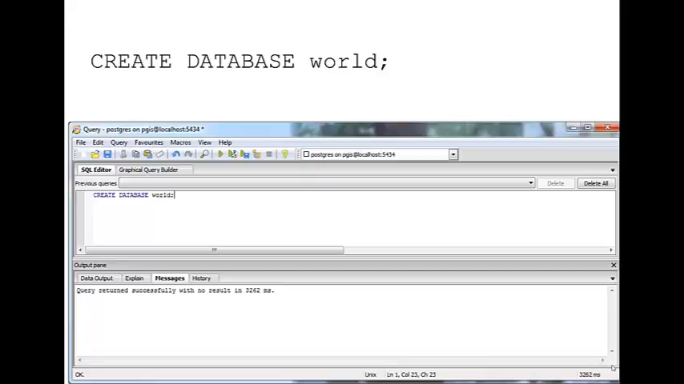Got an SQL window up, and I want to create a new database that I'm calling World. Simple: create database, give it its name, World. Note, we run the query, and we get a message returned at the bottom telling us that the query returned successfully with no result in 3,262 milliseconds. No result? Well, what that means is there's no tuple returned, so there's no table returned. What we have done is created a new object, and we've got a little message saying that has been successful, but it hasn't actually told us what it's done.